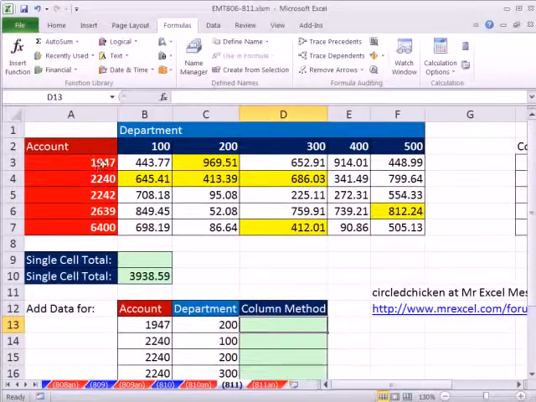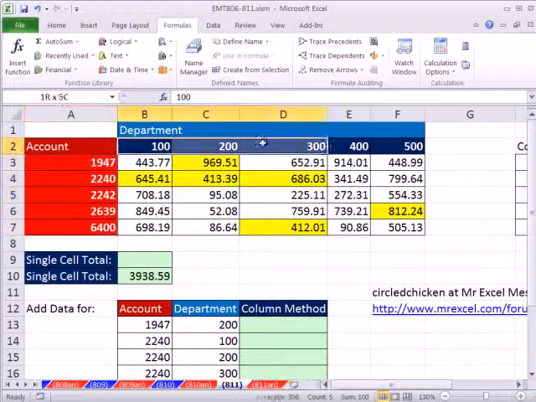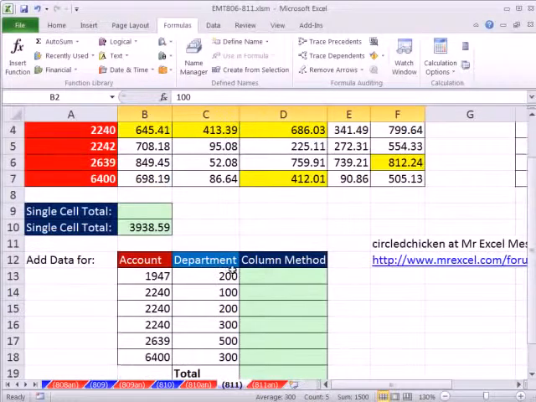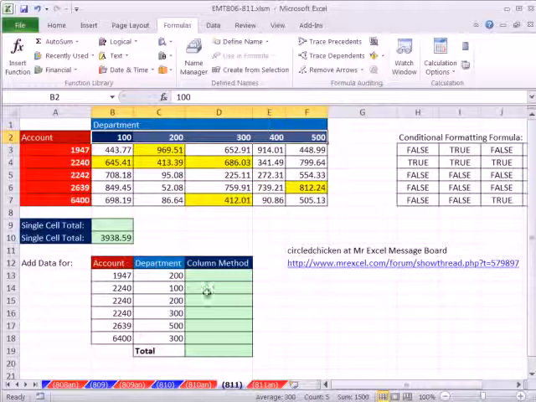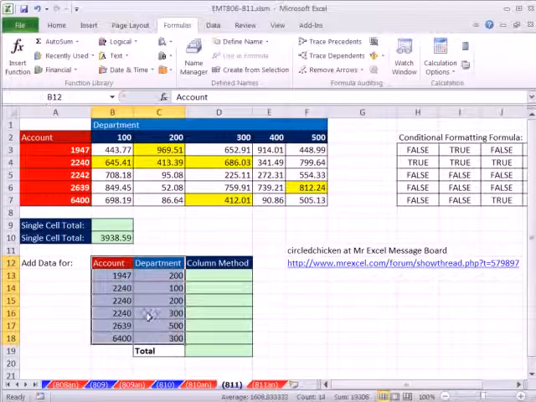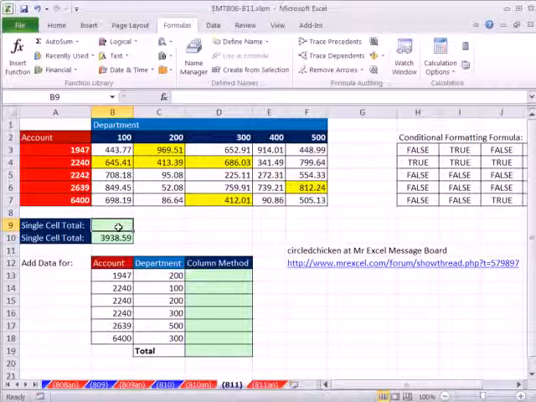Now, here's the setup. We have a two-way lookup, and the person said that they had a data dump like this, a trial balance from an accounting system. So it always came like this. And they were given a list of account numbers and departments. And they had to have a single cell solution to add.